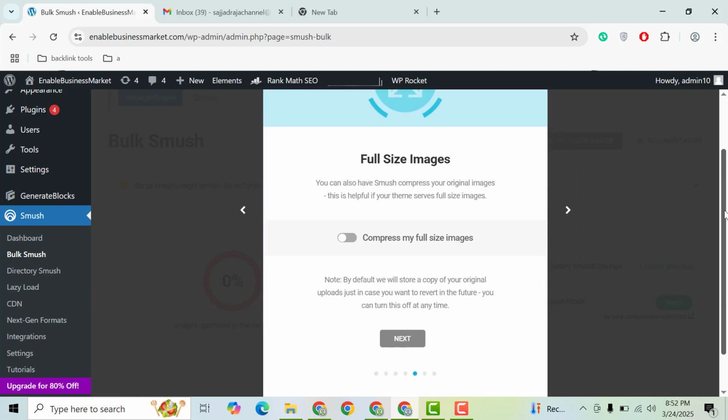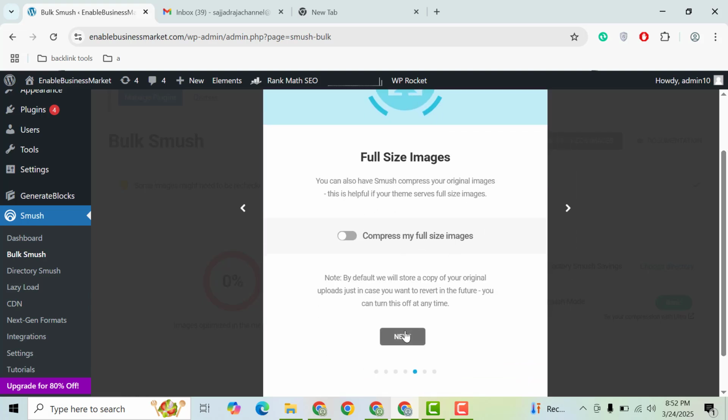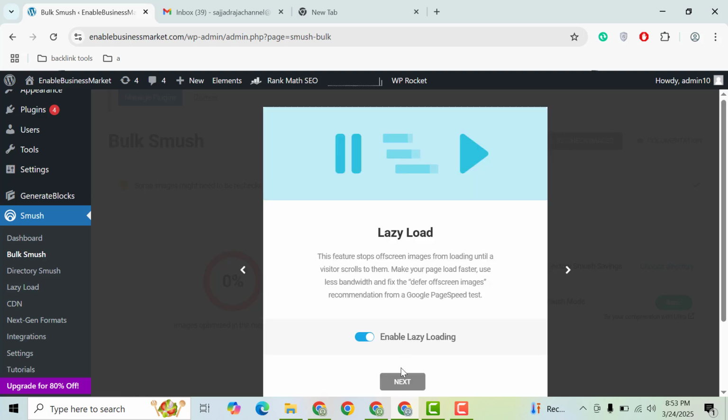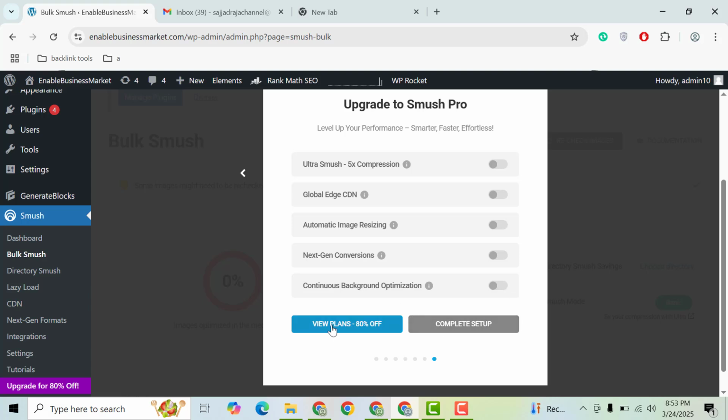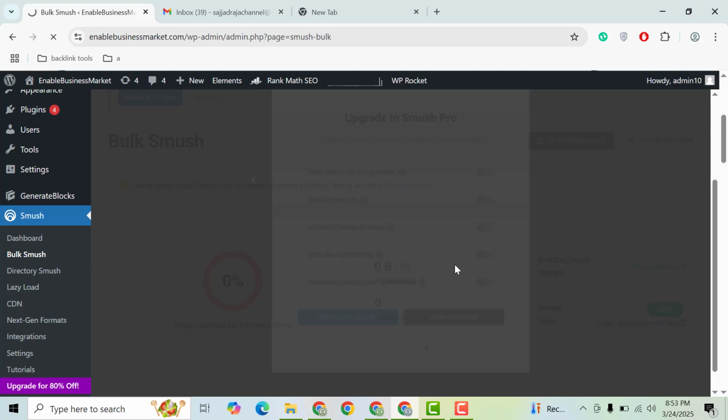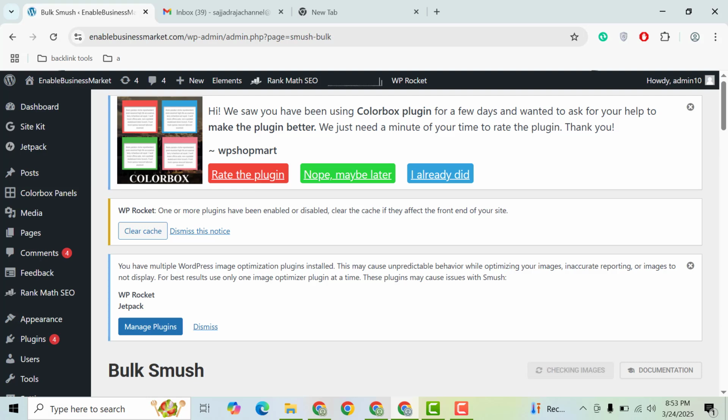So within a few clicks you can configure this plugin. Then again scroll down, and if you want extra speed, for example if you have bulk images to compress, then you can upgrade, otherwise you can use the free version of this plugin.